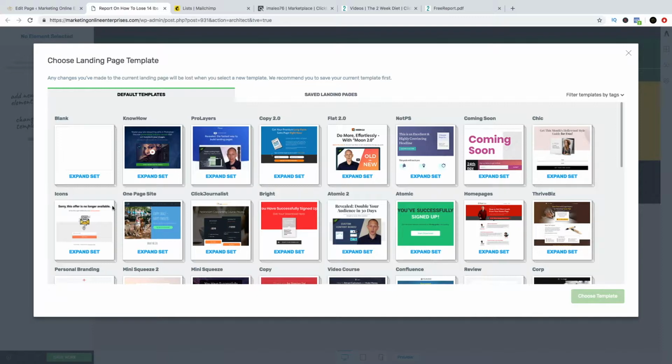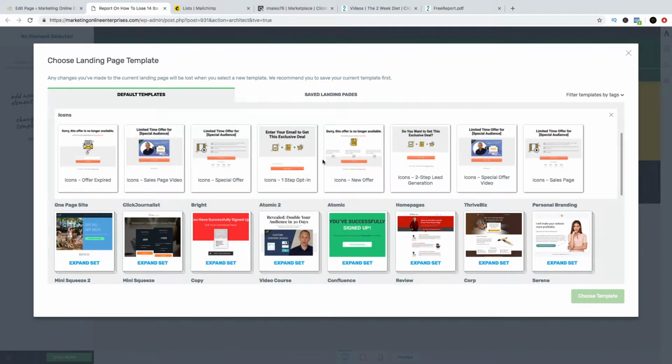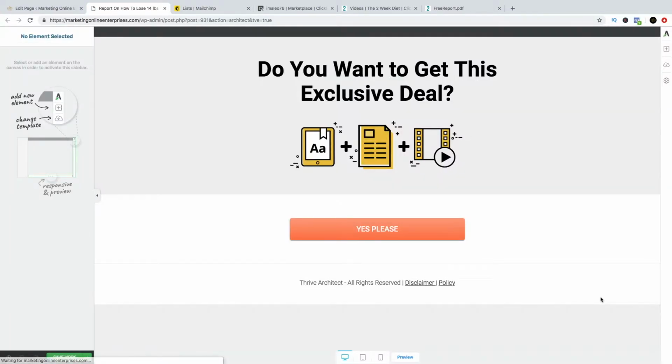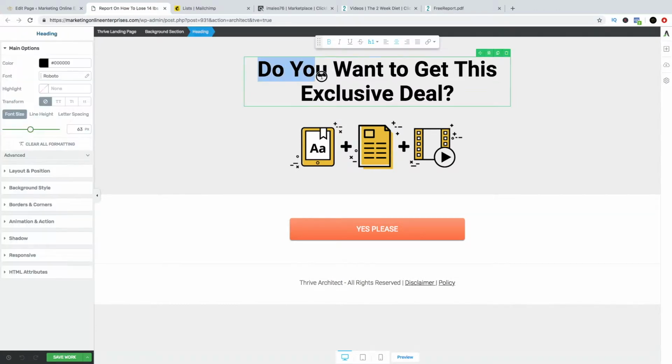I am going to go over here where it says icons and expand this, and I'm going to go over to where it says 2-step lead generation right here, and this is going to give me a generic platform for making my landing page. I'm going to go over here that says choose template, and it's going to build this up for me real quick. For most of this, I'm going to change almost all of it out. All right, so first off, I'm going to go right here and clear out all of this.